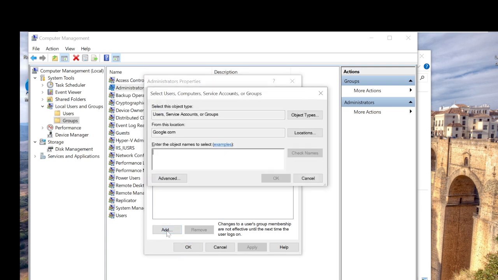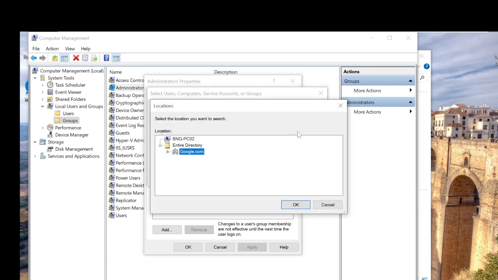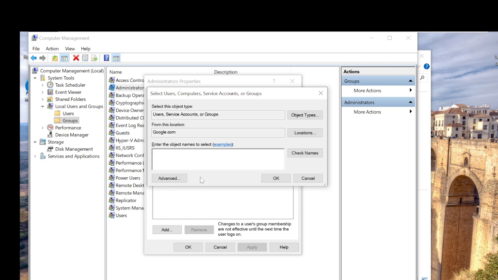So click on add. Now it will give you object types and location. If you click on location, you can select whatever locations you want. If you want to search the user in the local computer, click on BNG PC02. If you want to search the user in the Google domain, click here, Google domain. You can even trace here, click on the plus symbol: India, Bangalore, IT, under the cloud. You can search like this, or if you don't know the hierarchy, it is always better to give google.com and reduce your work and also the mistakes.